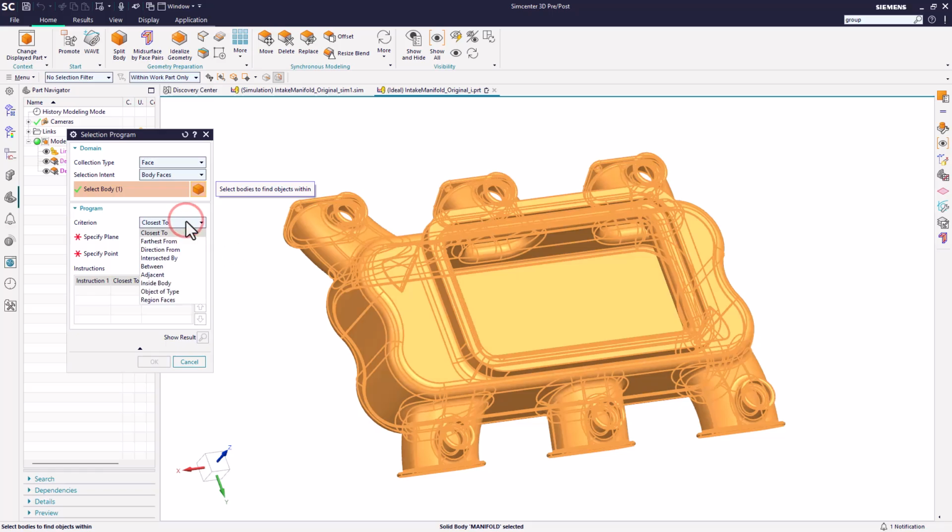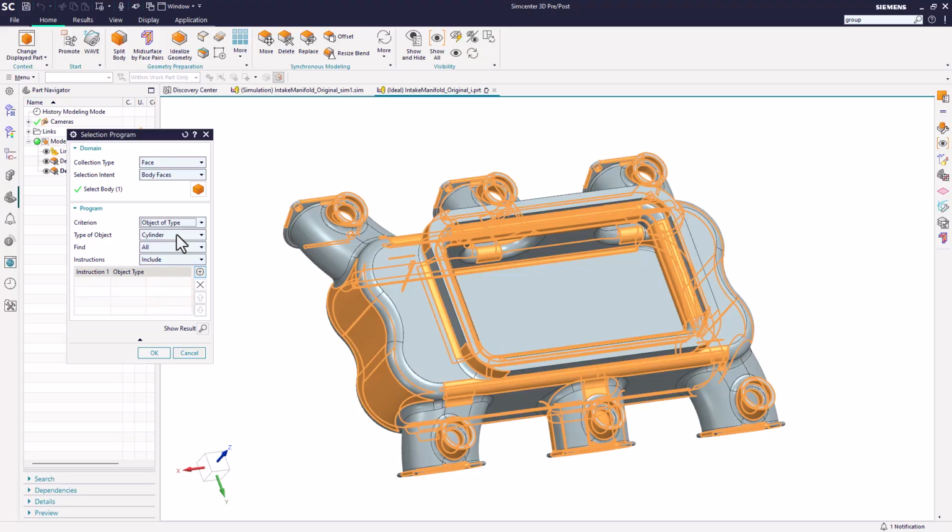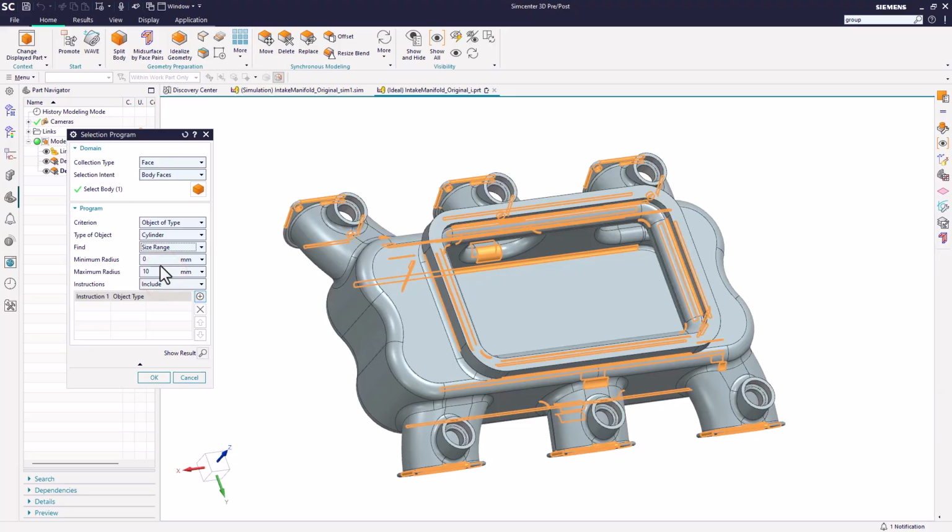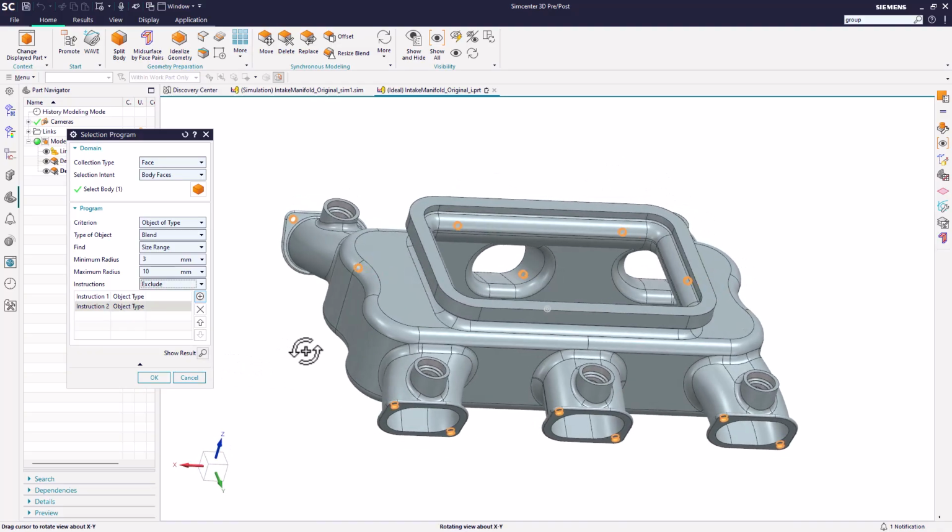But what we're ultimately after are just the holes that are of a certain size. So we're going to select our criterion being object of type cylinder and a size range from 3 to 10 millimeters in radius. And we're going to include that in our instruction set. Next, we'll select all of the blends of the same size range, and we're going to exclude those. This will leave us with just the holes that we want.